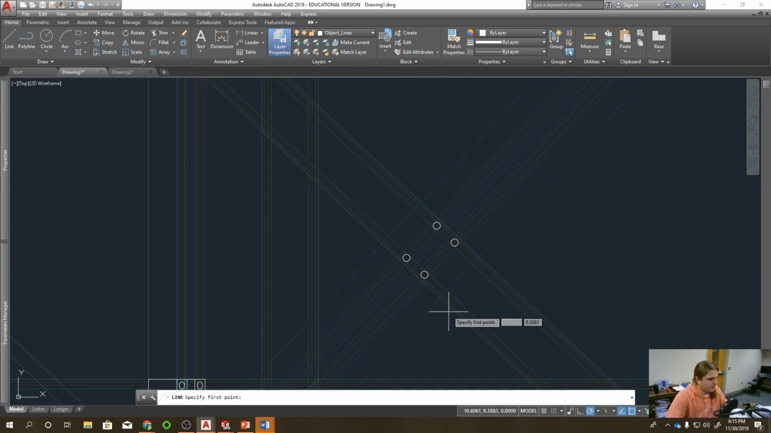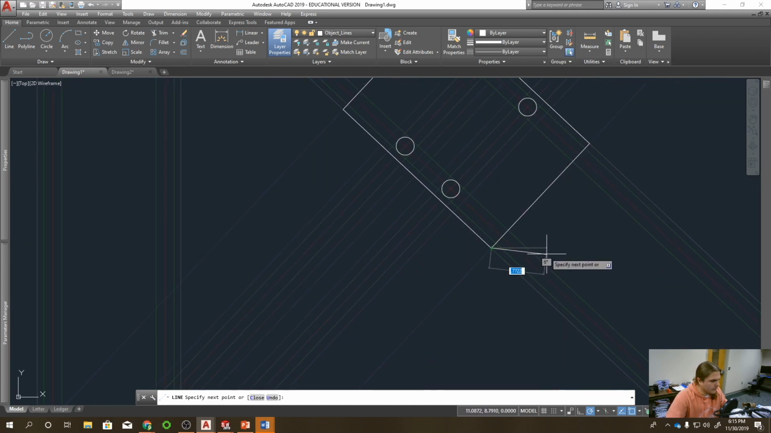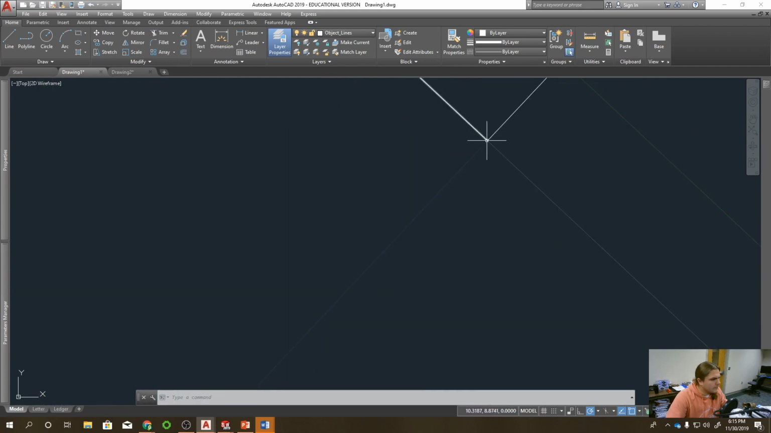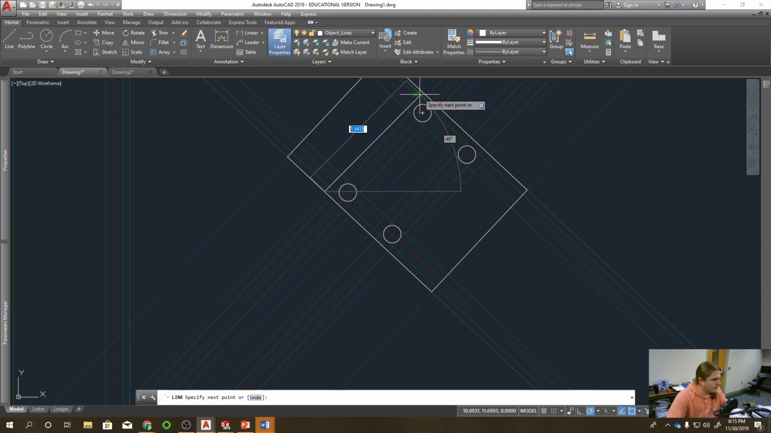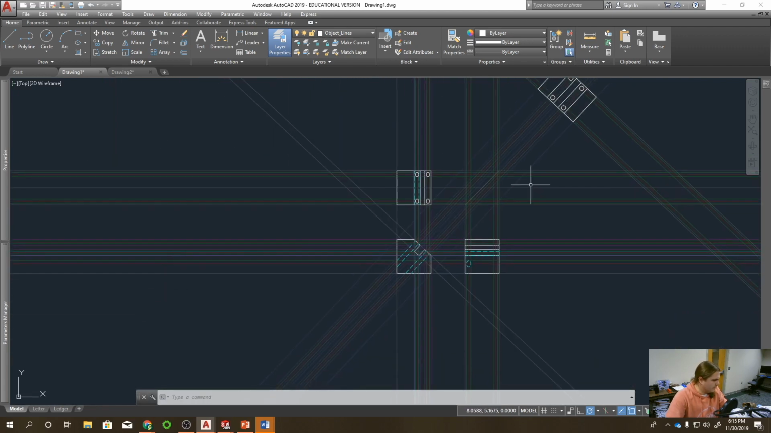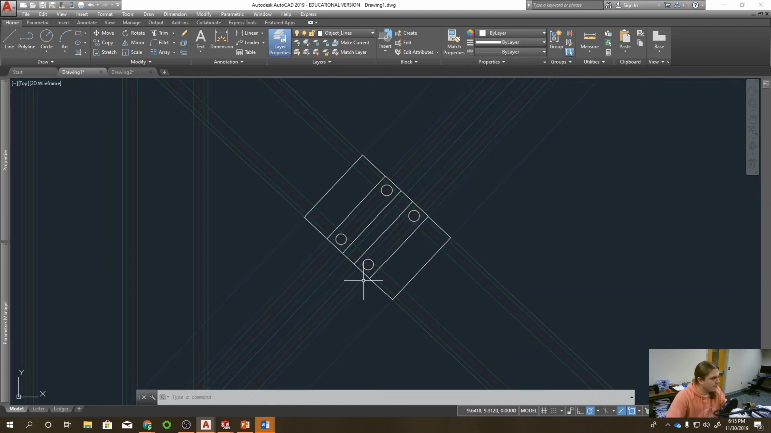Click on line. Again, like I said, just connecting the dots. Making sure you actually hit everything you needed. I do believe this one here is my hidden line that I'll need on there. Yep.